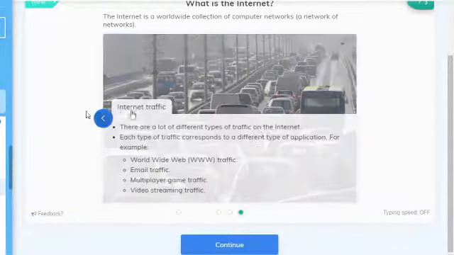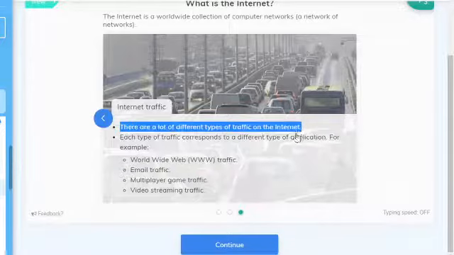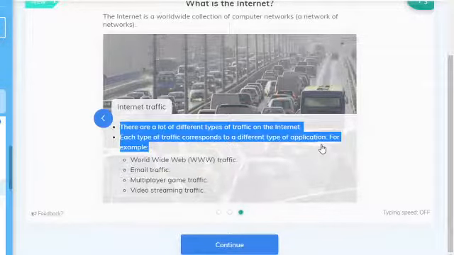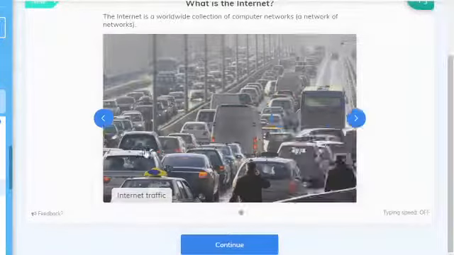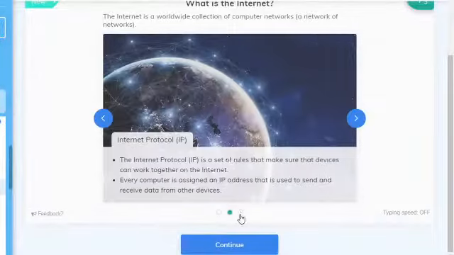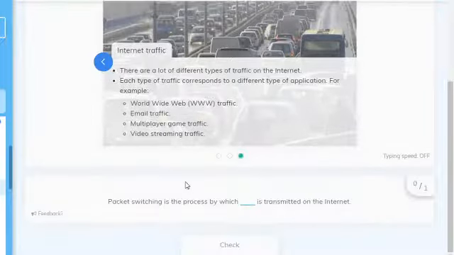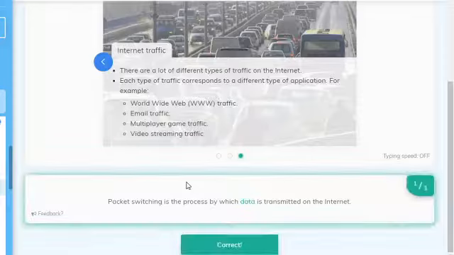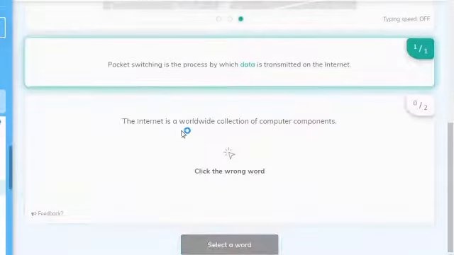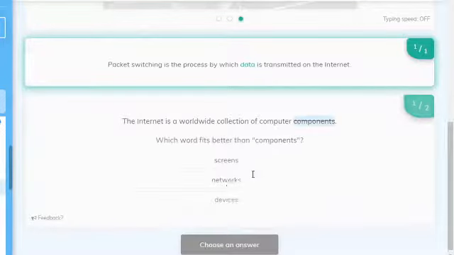And internet traffic, there are a lot of different types of traffic on the internet. Each type of traffic corresponds to a different type of application. So there are four types of traffic: World Wide Web traffic, email, mobile game, and streaming. So packet switching is a process by which data is transmitted on the internet. The internet is a wide collection of computer components known as computer networks. Computer networks means like the router.